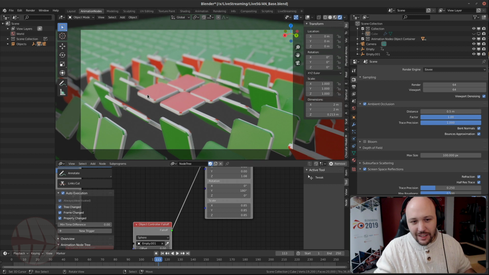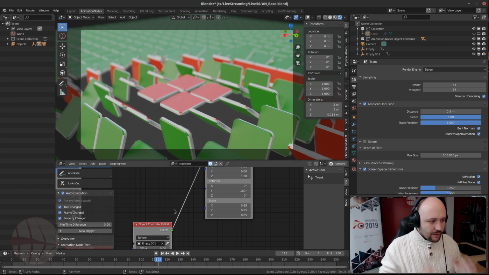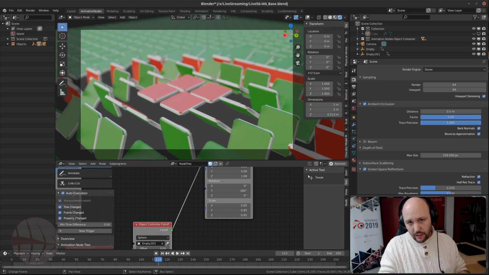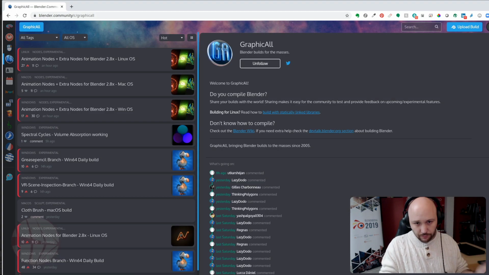Okay, so let's start. Basically, what is animation nodes? Let's set this clear from the beginning: animation nodes is an add-on. It's not part of everything nodes. It's not part of particle nodes. It's not part of function nodes. It's not part of Blender itself. It's an add-on, and to get it you have to download it and install it exactly the same way you do for any other add-on.